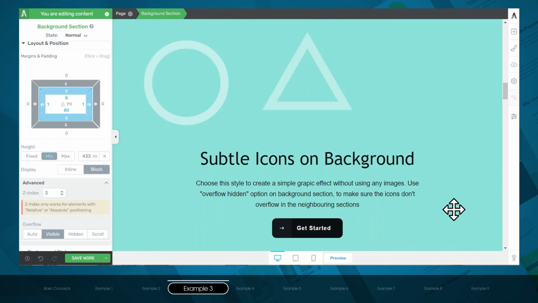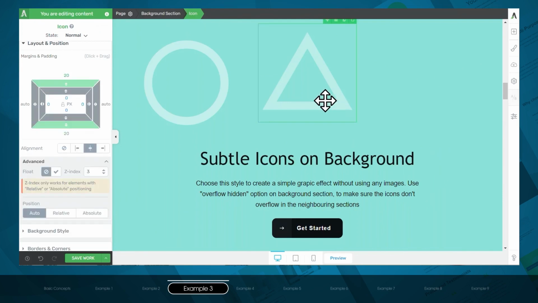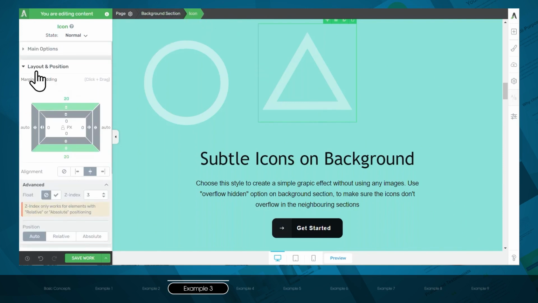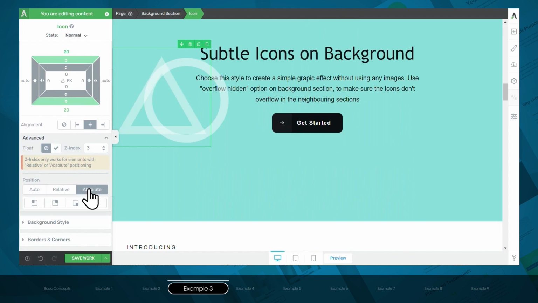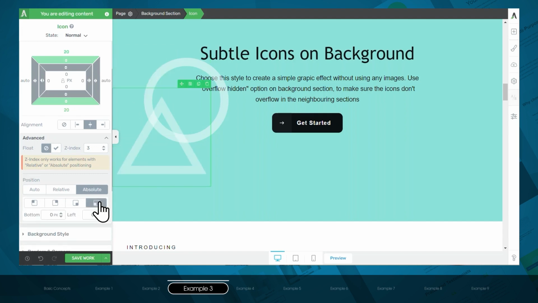So next, let's place the triangle icon where we want it in this section. So make sure that the icon is selected. Then let's go to the Layout and Position tab. Then we're going to go down to the Advanced section, and let's turn on Absolute Positioning. And I would like this triangle to be in the lower left-hand corner, so I will select Lower Left, and I'll fine-tune the position using the bottom and left fields.